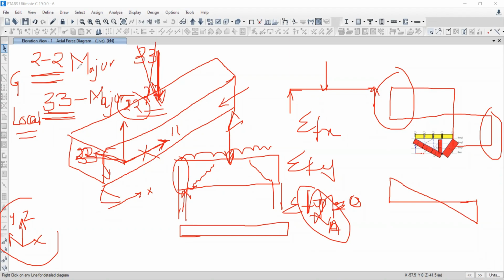If I ask you how much shear force is in the beam, in which axis will you look at the shear force? 2-2. If I ask how much moment is in the beam, what will you look for? Axis 3-3. Understood or not? Yes, sir.